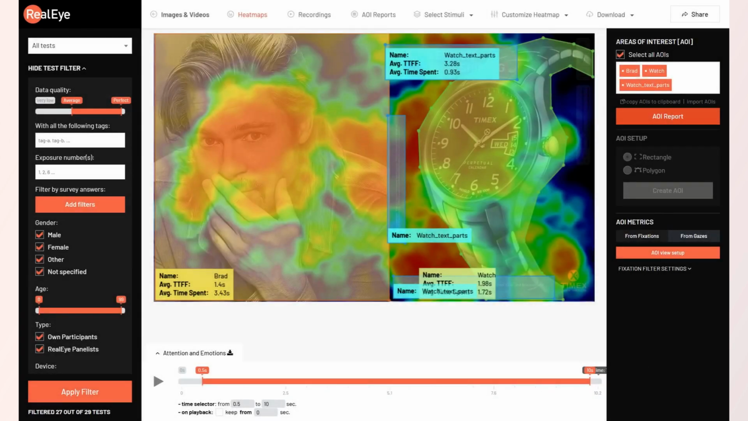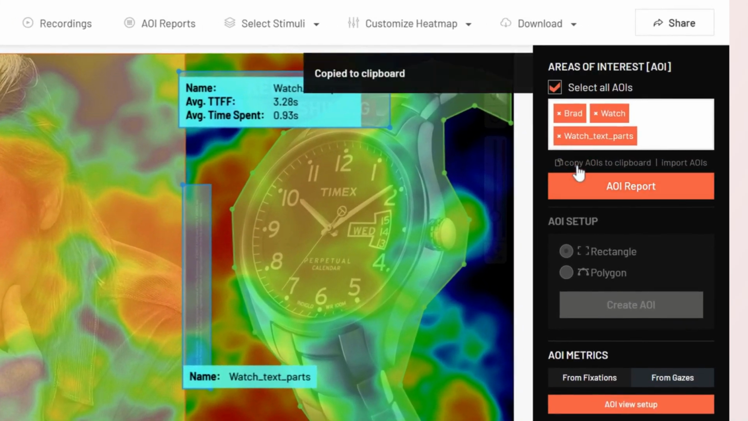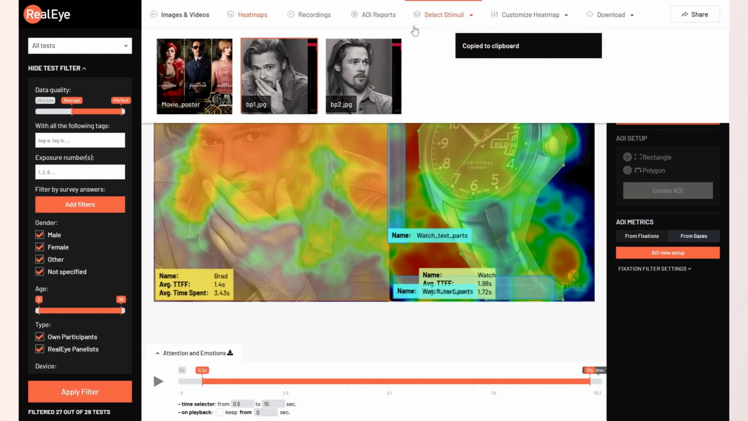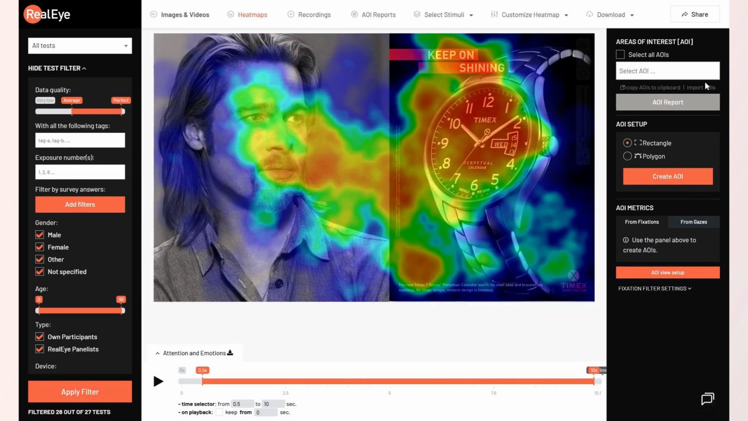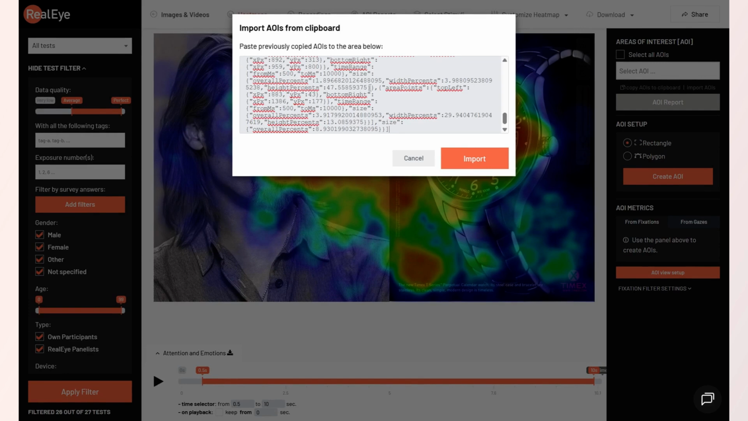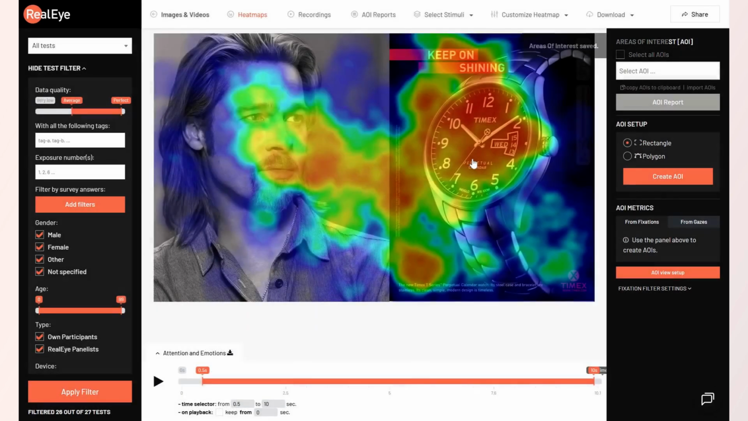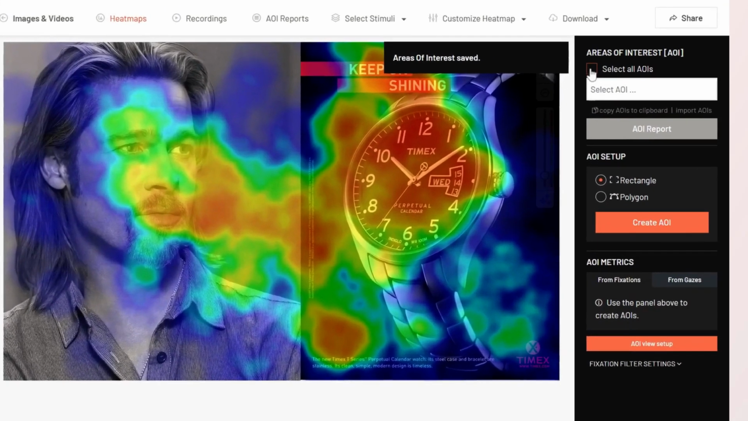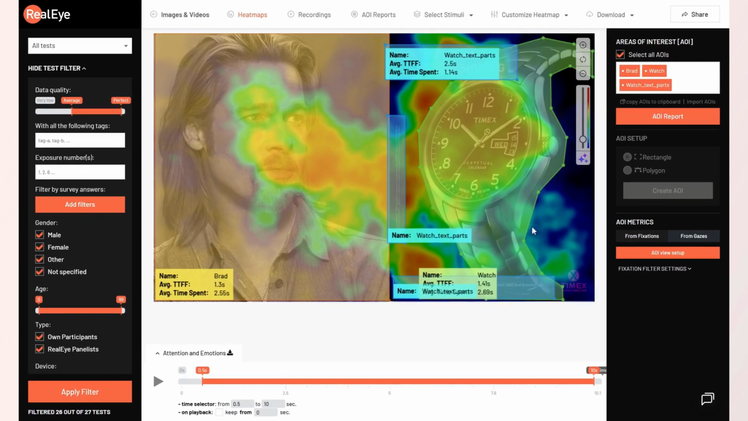RealEye also allows you to copy areas of interest between items. To do this, click Copy AOIs to Clipboard. Go to another stimulus, and then click Import AOIs. Here, paste the copied text and click Import. All areas of interest have been imported, so we can perform the analysis for the other version of the advertisement as well.